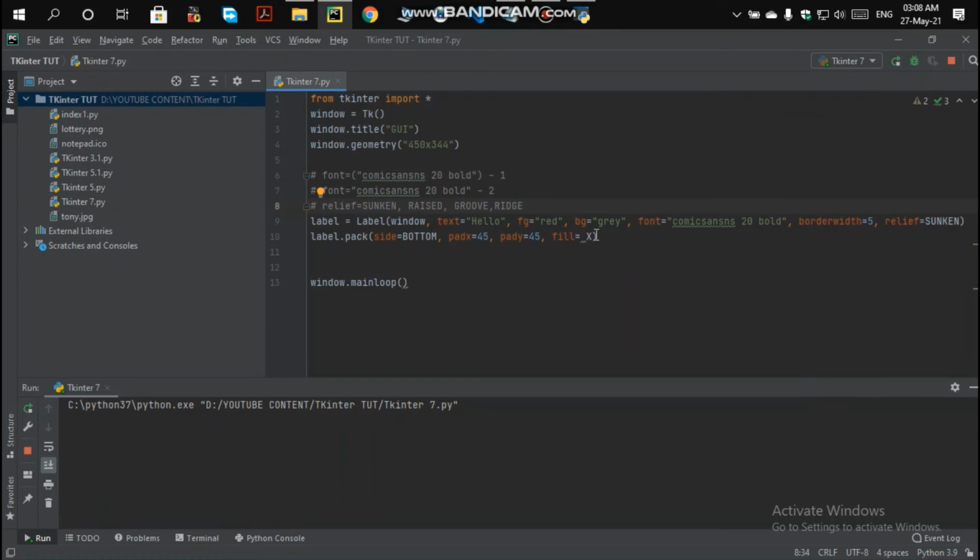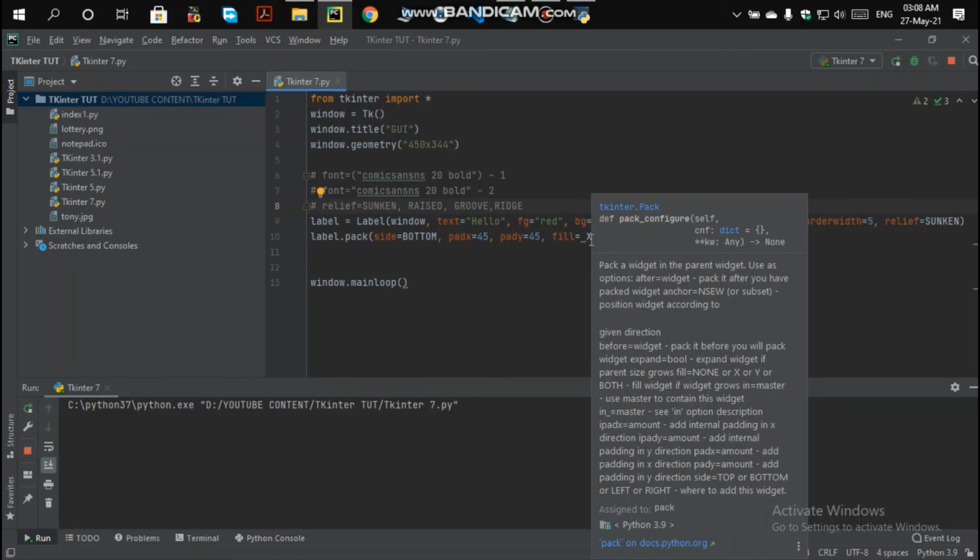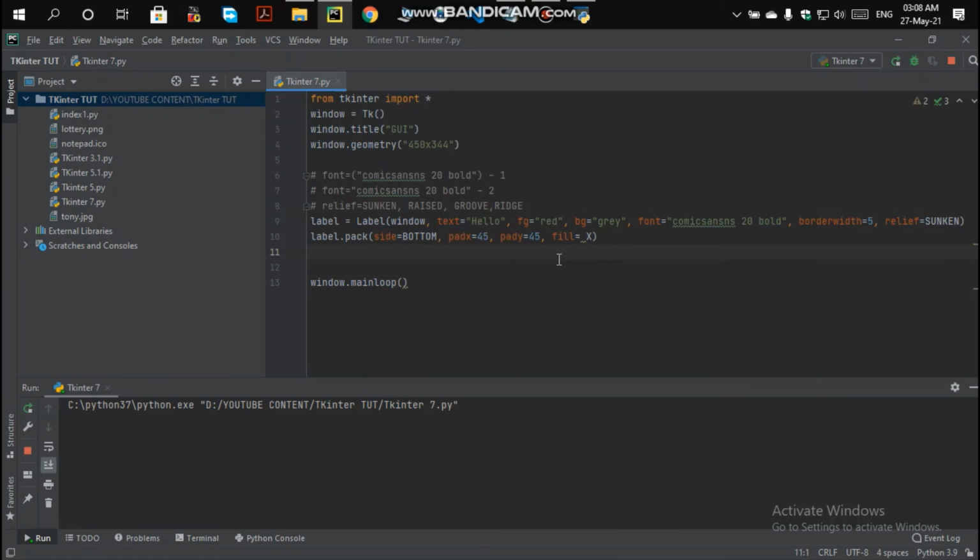So these are the attributes of the pack method, and there are some more attributes you can use, like anchor. Anchor is a type of attribute used to place your text in the northwest, southwest, wherever you want. So let me give you the value, and let me change this side. Let me comment it first, and sorry, I'm copying it and giving it down.